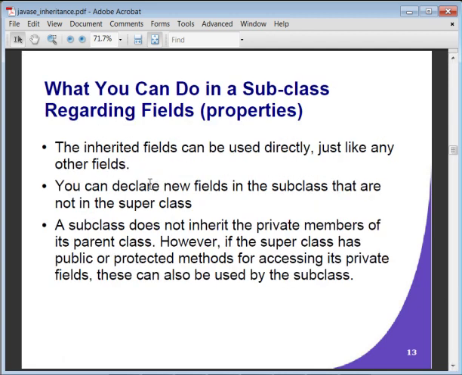So what can you do with inherited fields? Inherited fields from a parent class can be used directly, just like any other fields. In a child class, it's like it's having those fields itself. You can also declare new fields in a child class, and of course those new fields are not in the parent class. Also, a subclass does not inherit private members of the parent class. Private members are private to that particular class, so even though you are a child class, private members are not accessible in your child class.